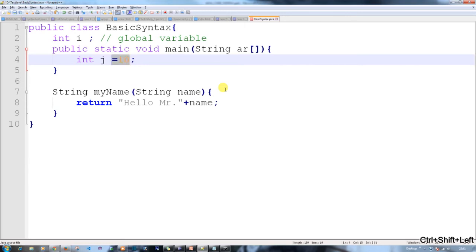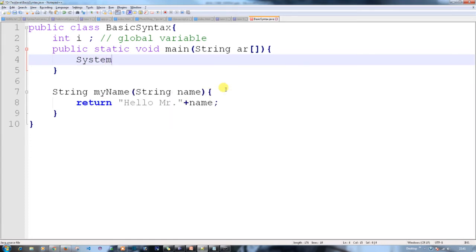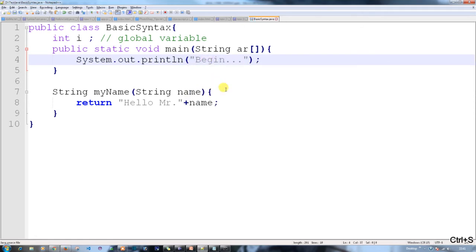But if you try to use a variable inside a method without declaring it, it will throw an error message, because if you want to use any variable inside the method, you need to declare it, or else you cannot use it. Okay, let me show you what will happen. Let me put a simple SOP here. System.out.println, "begin". Let's save it. I saved it.